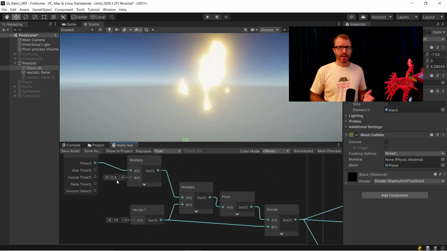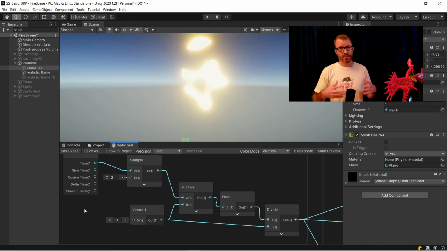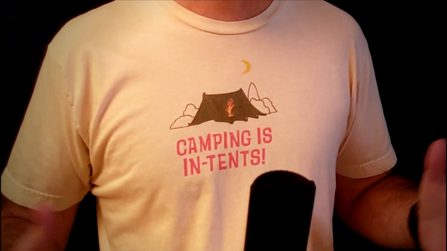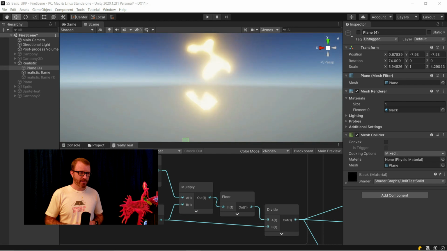I'm going to come back here to the time, up it to 2. Depending on what kind of fire you're going for, if it's a more calming effect or something more intense, you can adjust the time and the speed of things. I like fire to be intense. I also like camping to be intense. So I'm going to make this a little bit faster.